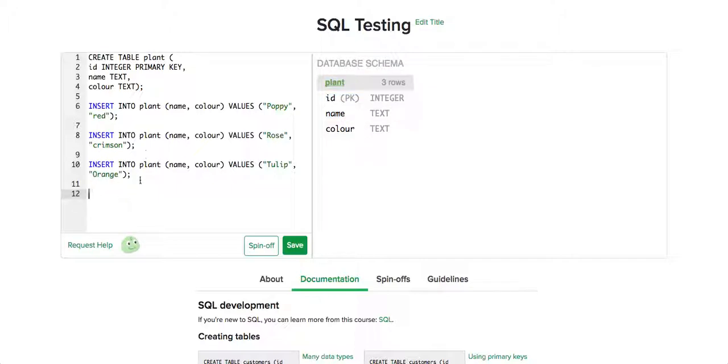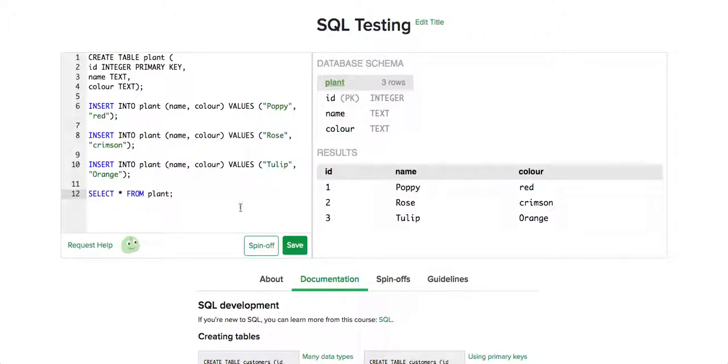We have 3 different plants here, so we're just going to select all from plant. As you see, we get the IDs. 1 is poppy, red, 2 rose, crimson, 3 tulip, orange. So that's all cool. But what if we wanted to add something else?